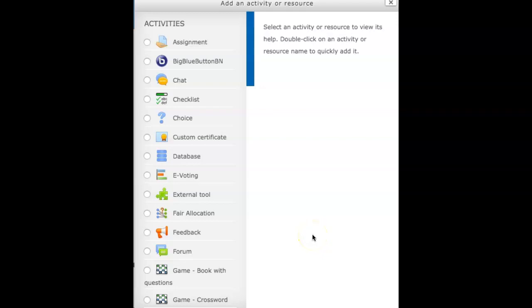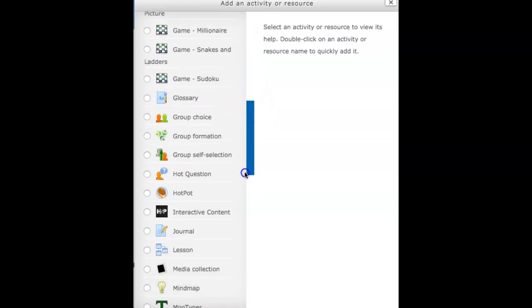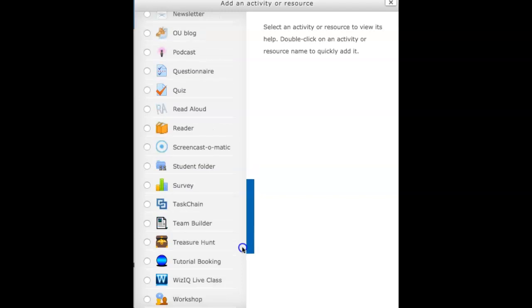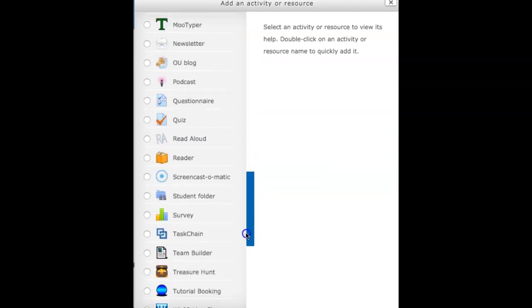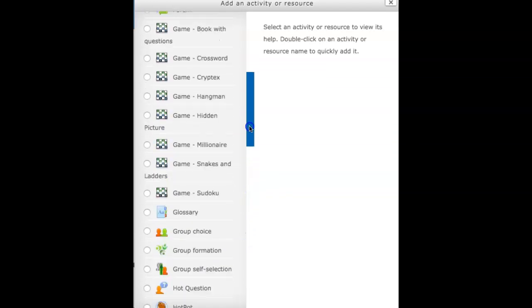Hi, I'm Mukaula and I'm going to deal with activities in Moodle. Activities in Moodle are tools in which learners can interact with the content. There are a number of activities in this module, but I'm going to deal with a few which come with a standard Moodle.